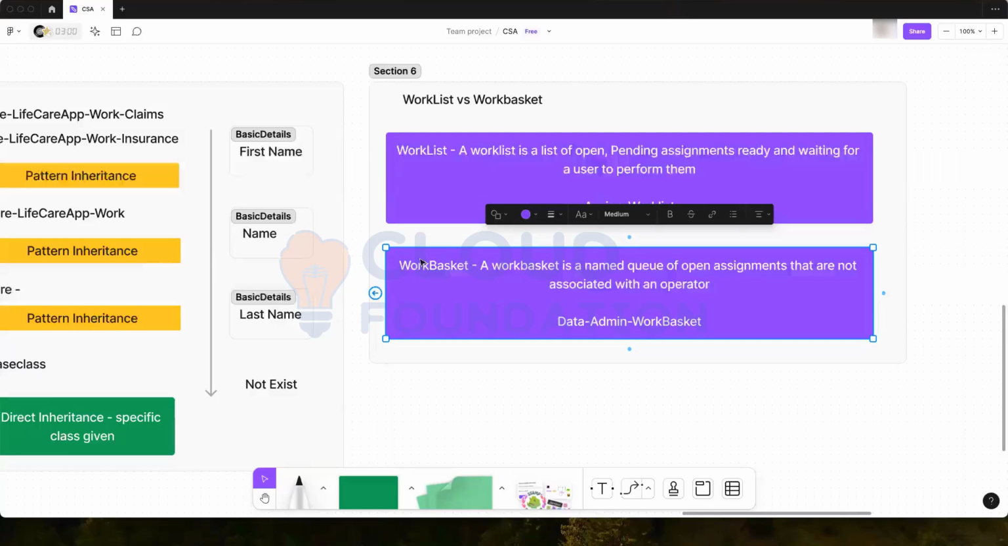So for example, if you and me both are from the credit check team, and there is a credit check work basket, whenever a user creates a case and submits, the task will be routed to the work basket. And because you and me both point to that work basket, we can access any case from that basket and start working on it. Make sense? Yeah, it makes sense. Okay.